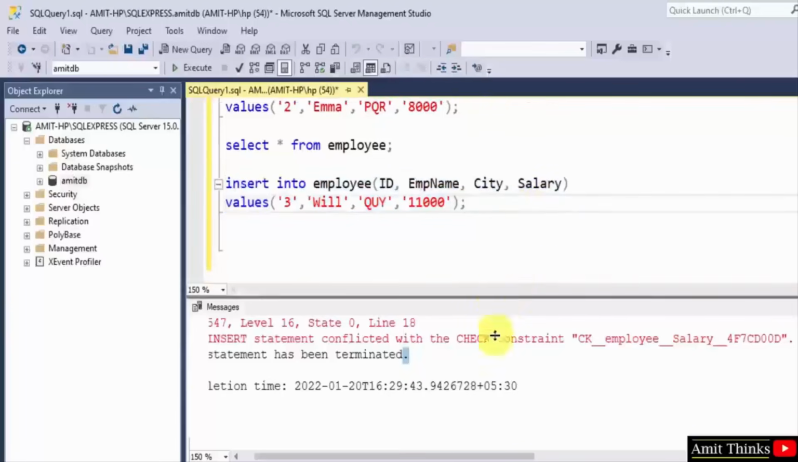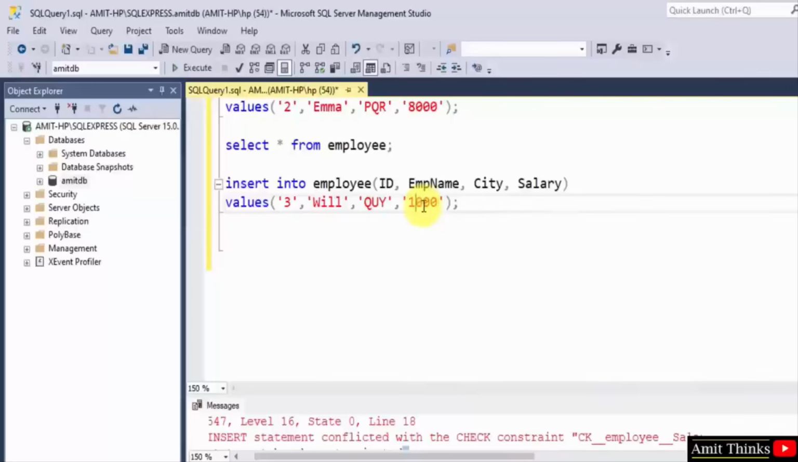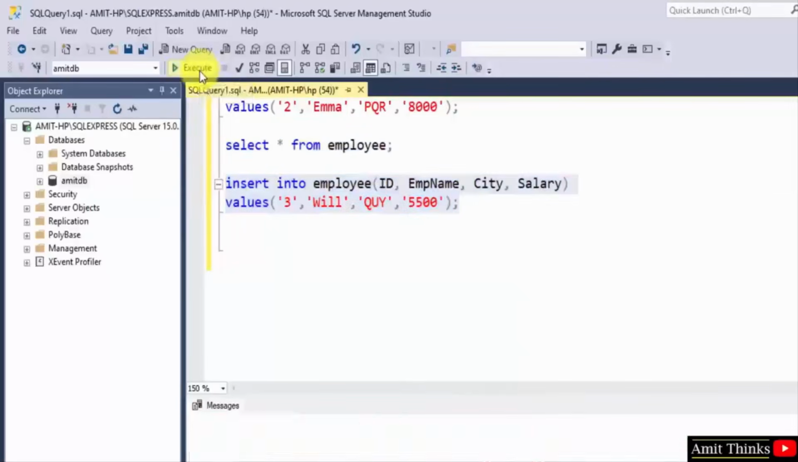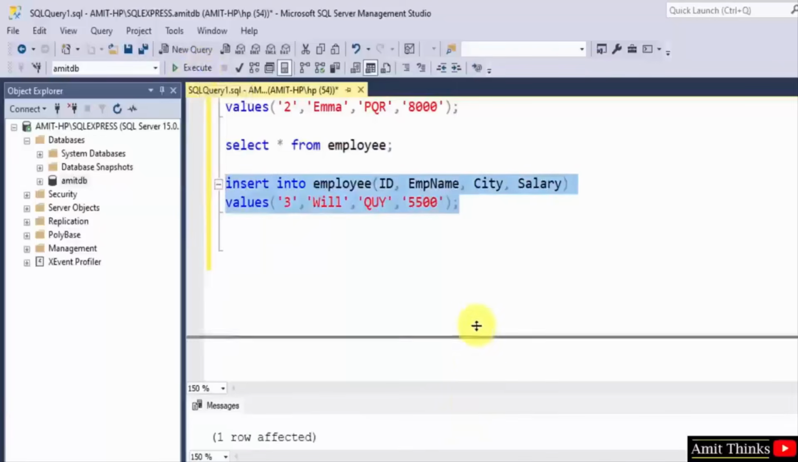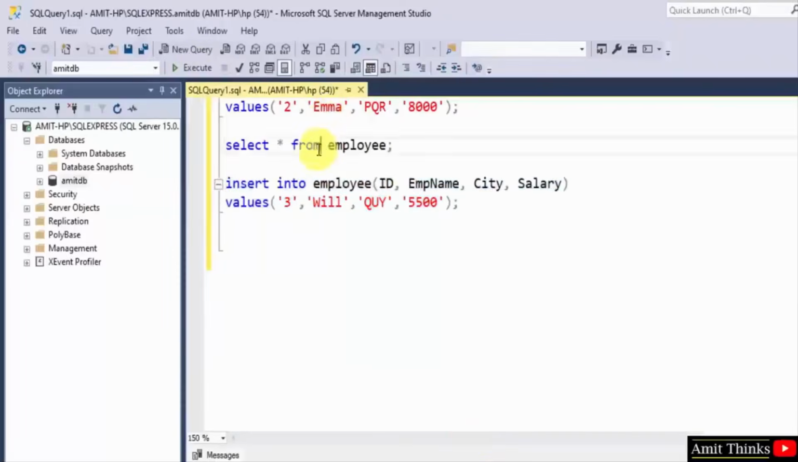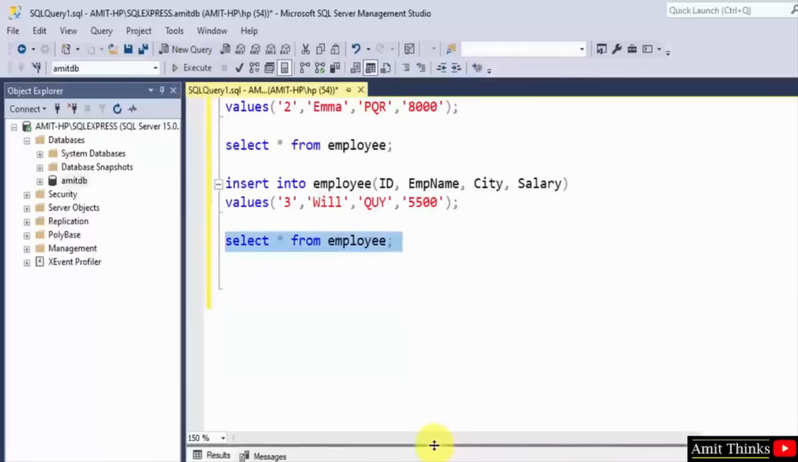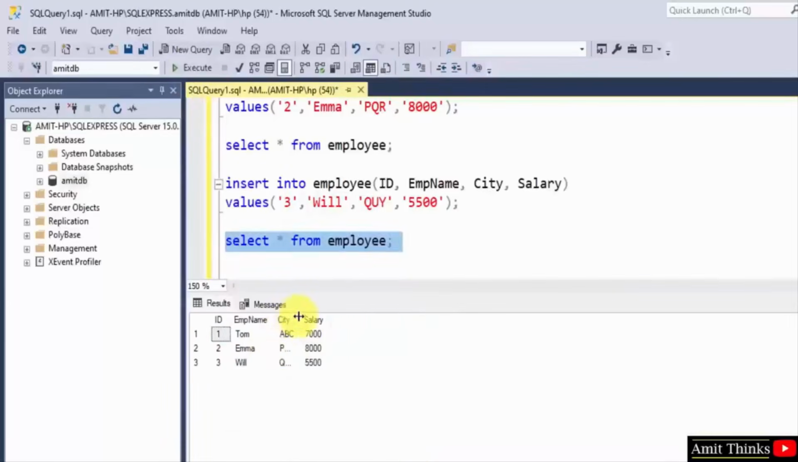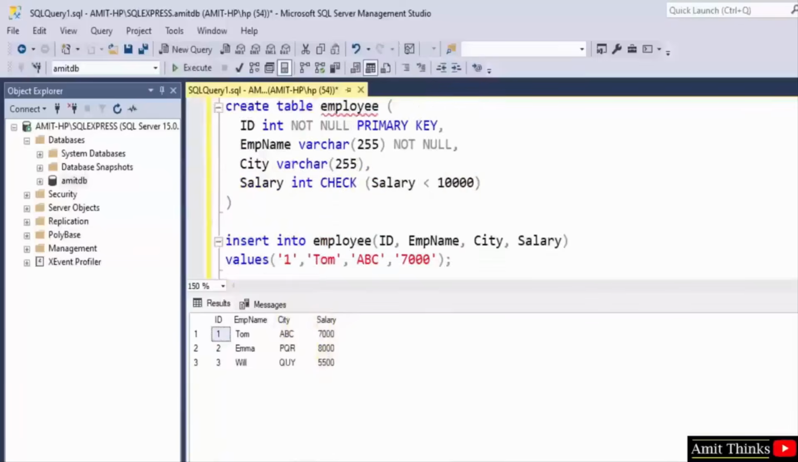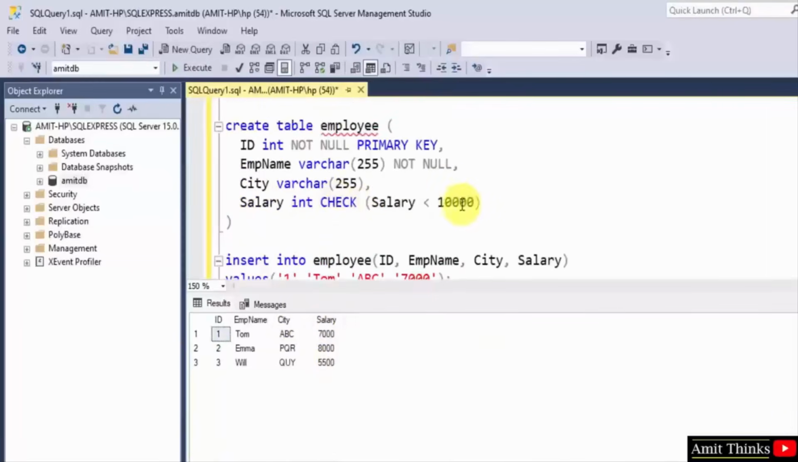So what I can do is change it to, let's say, 5,500 instead. Now when I run it, there won't be any error. Execute. You can see one row affected. Now I can straight away run it, and let's see the third value get inserted easily with salary 5,500. All these salaries are less than the check constraint, that is, less than 10,000.